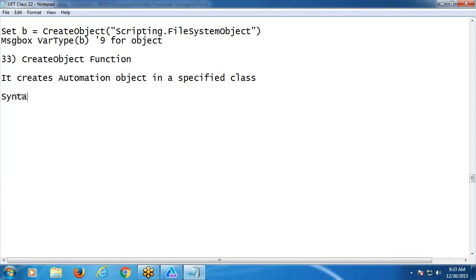Syntax. Set variable. Set is a VBScript statement; a method with the same name also exists. Method syntax is object dot method, but this is individual. In this scenario, Set is a statement, not a method. Variable equal to CreateObject of class value.